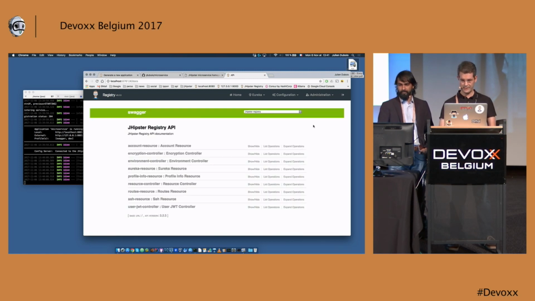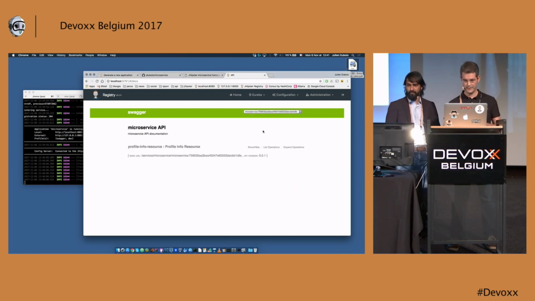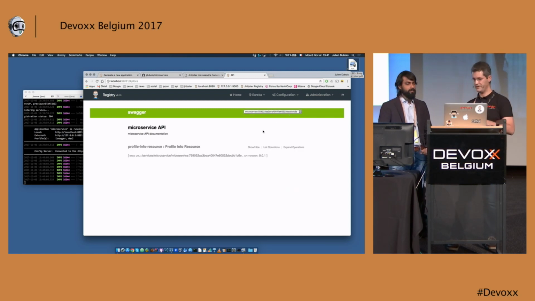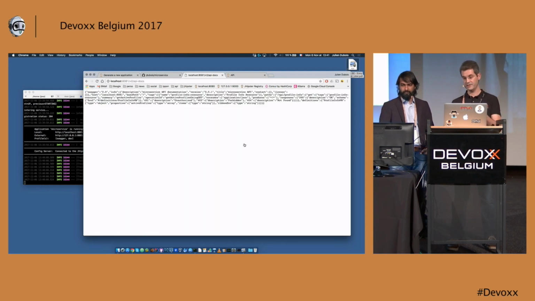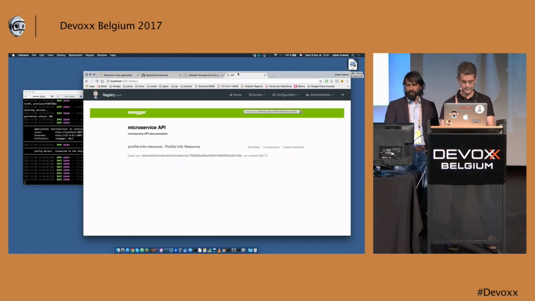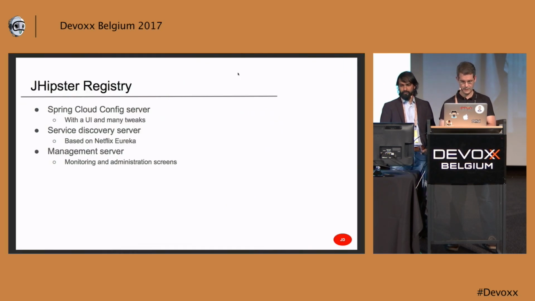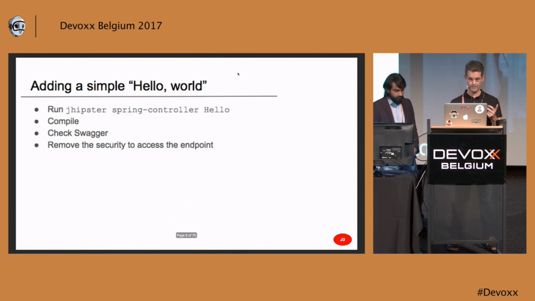Last but not least, I can see the Swagger API we just saw, but here we've got Swagger UI, so it's much better to see it here with a graphical interface than doing what I just did before, clicking here and seeing it like that in JSON format. So we just saw the JHipster Registry does three things: Spring Cloud Config, service discovery, and management server.